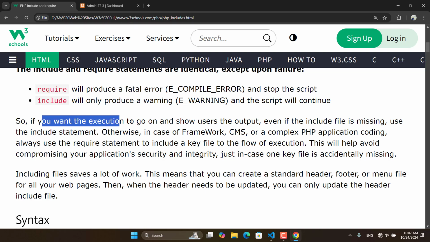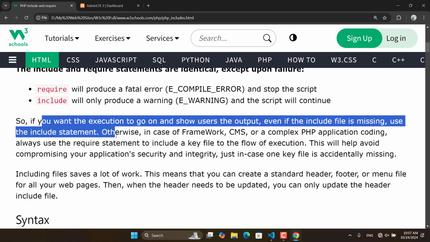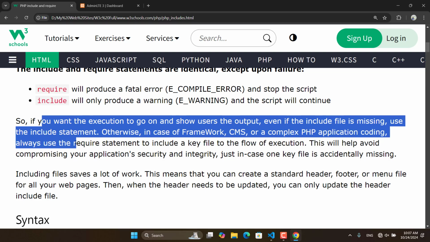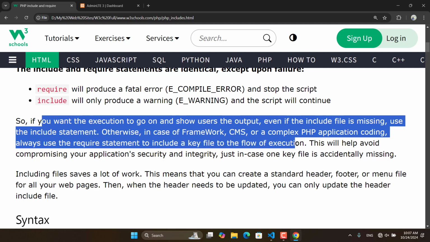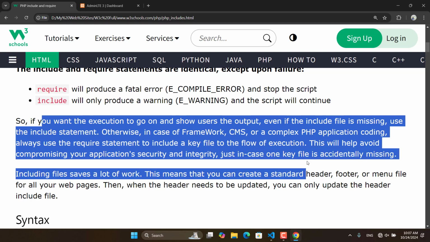So, if you want the execution to go on and show users the output, even if the include file is missing, use the include statement. Otherwise, in the case of a framework, CMS, or complex PHP application coding, always use the require statement to include a key file to the flow of execution. This will help avoid compromising your application security and integrity, just in case one key file is accidentally missing.